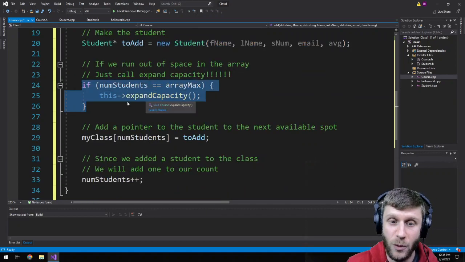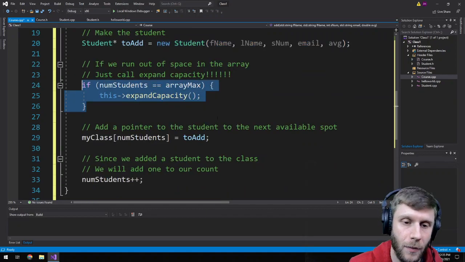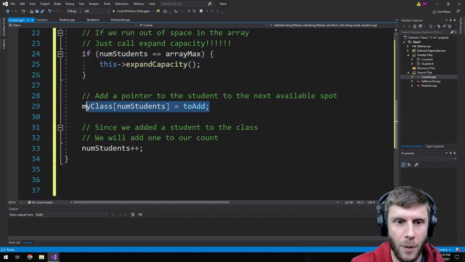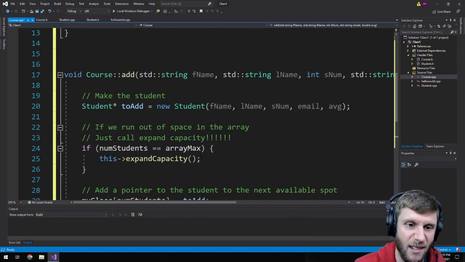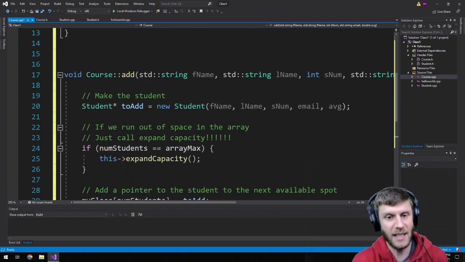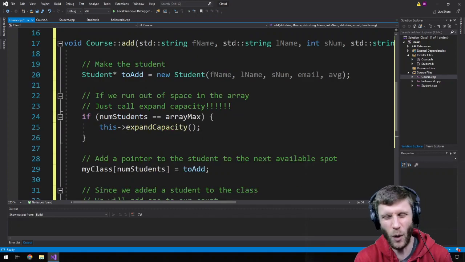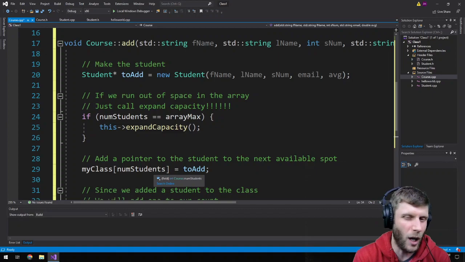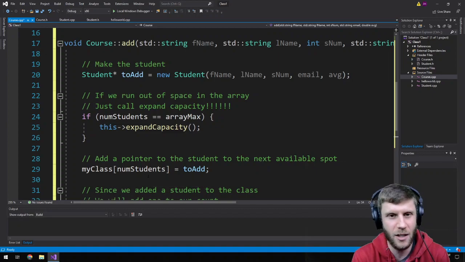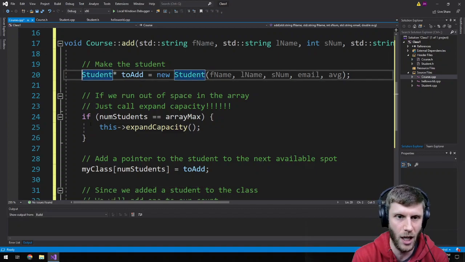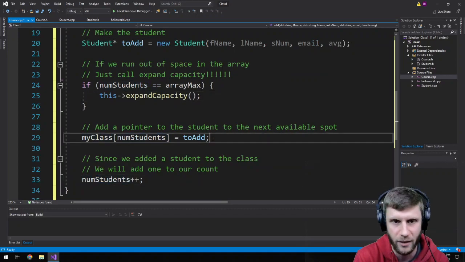If we're out of space, we better make more room for it. And then put the student where it belongs and then increase the number of students we added. That's it. It might seem like a lot, but by breaking this problem down, like how do we add a student? We'll break it down into its atomic units. Suddenly it's like 1, 2, 3, 4 things.